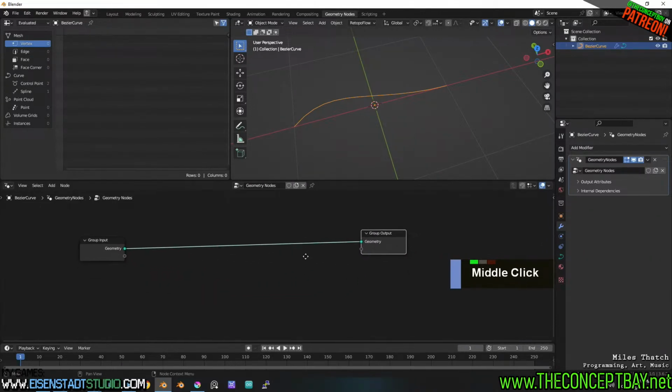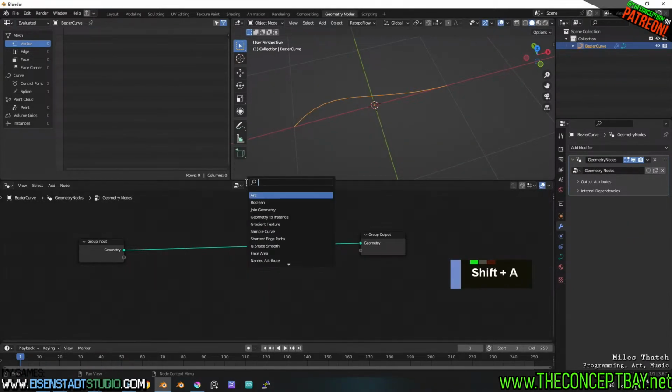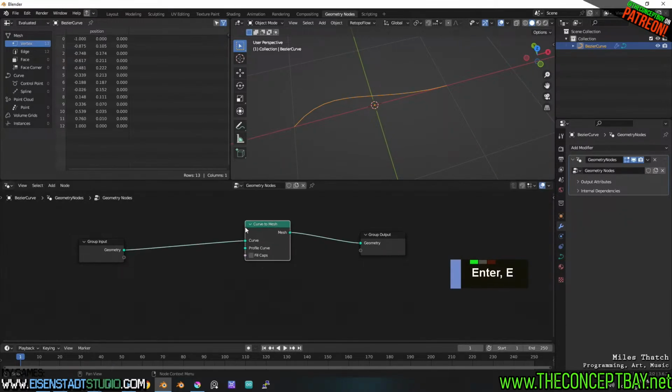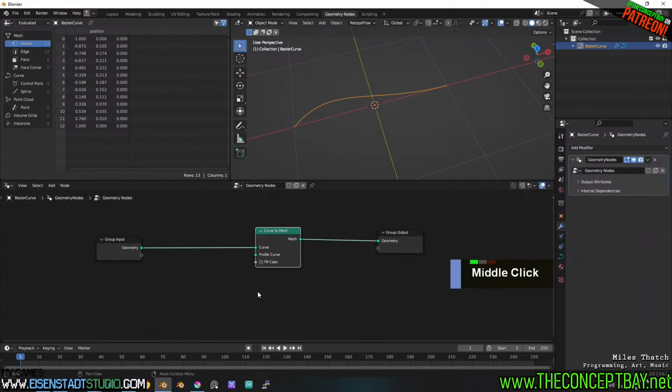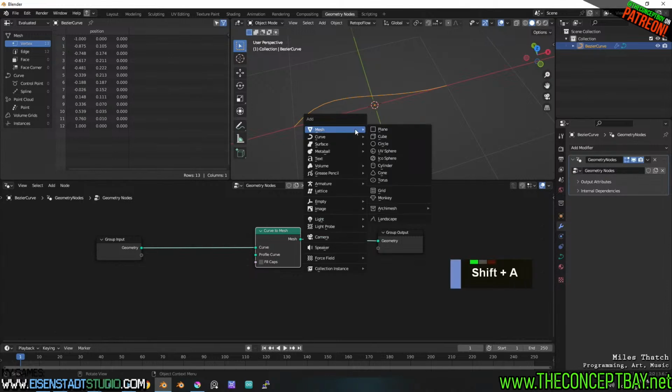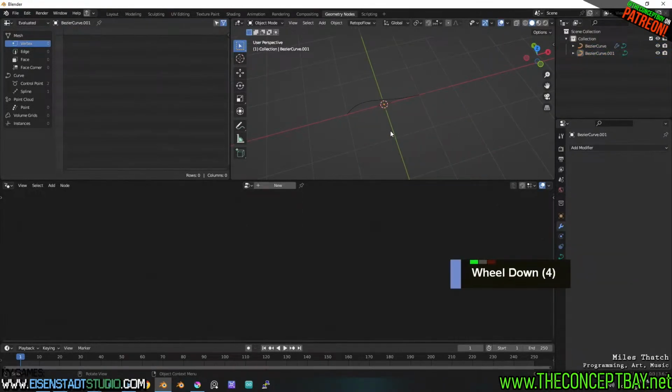Okay, so we need to do curve to mesh first of all. So we're gonna do basic vines, modular, curve to mesh. Okay, curve goes in here. And then we need a profile. Now I could do a circle, but I kind of want to do a custom curve.